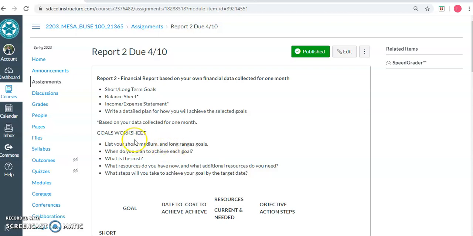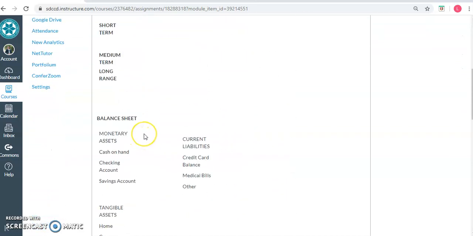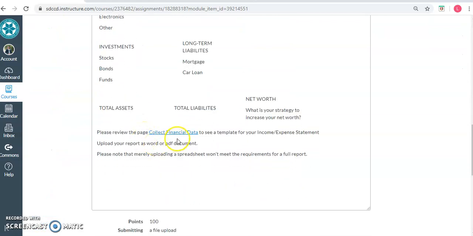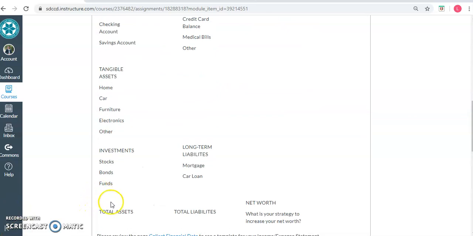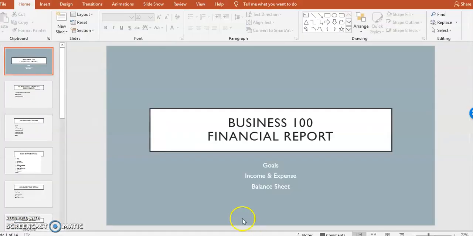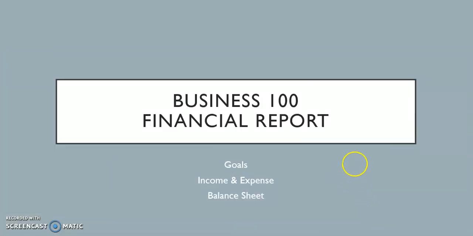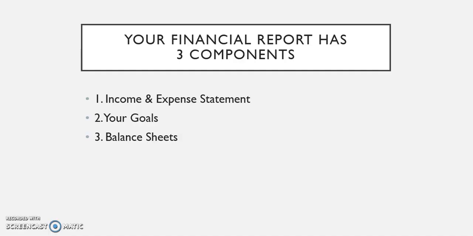So here we have just an overview. This is just my overview of the assignment. If you click on this, it takes you back to collecting your financial data. You'll see that this is worth a lot. It's worth 100 points. There's a lot of components here. And here's the rubric down here. But what I want to do now is go ahead and open up our PowerPoint show so that we can look in more detail at the specifics of what you've got going on here.